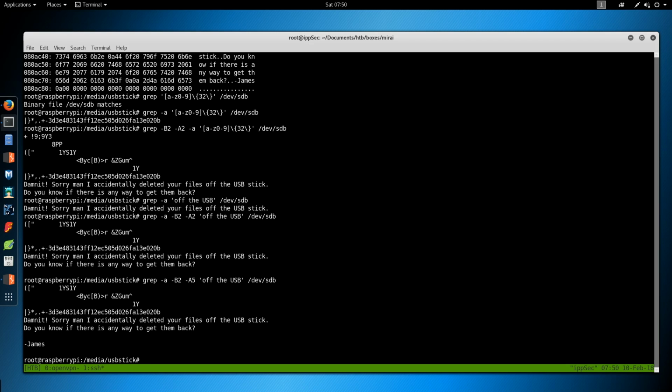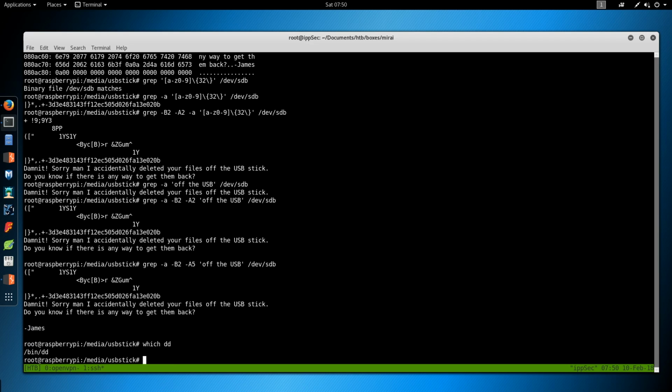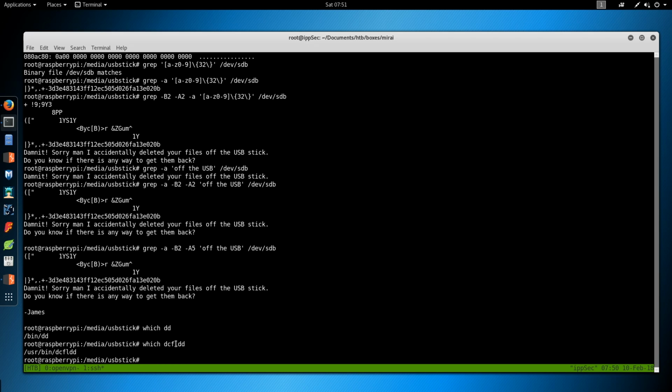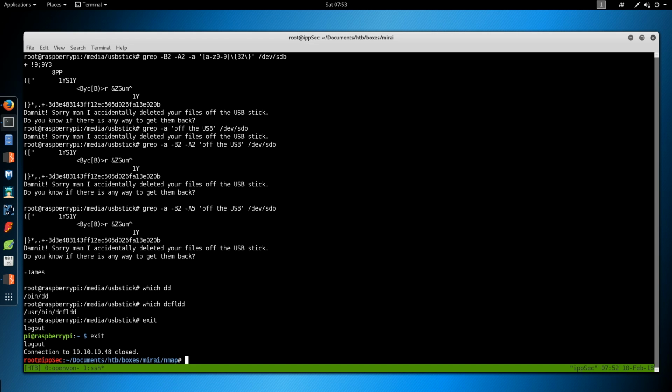Since I mentioned Binwalk earlier, let's actually do a Binwalk and see if it will find the file or do anything. So let's do it on my host computer. Before I do that, I want to see if DD exists. DD does. I want to see if DCFLDD exists, which is just a more forensic version of DD. So I'm going to use that one because it exists and we're doing some type of forensics. Exit one more to get back to my host. And we do SSH pi at 10.10.10.48. I'm going to run the command sudo dcfldd if equals dev sdb.